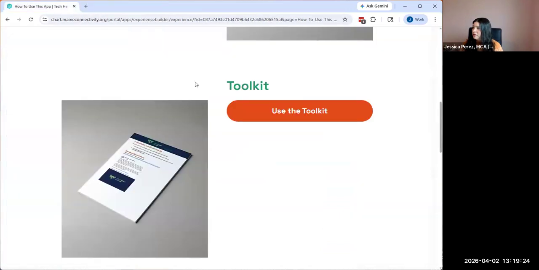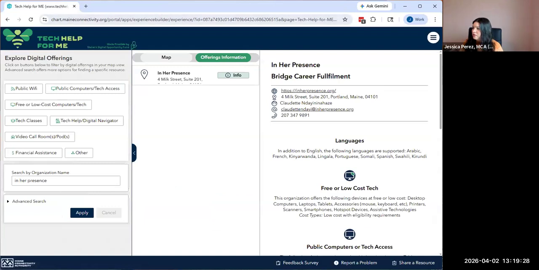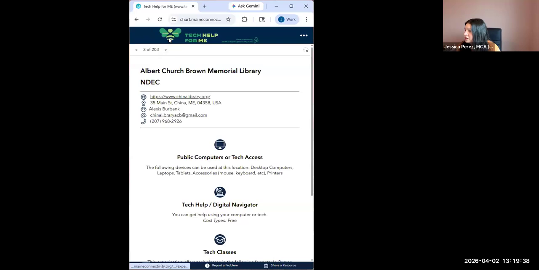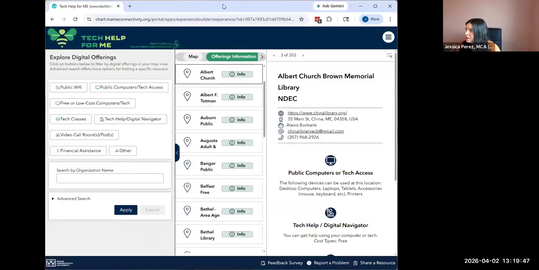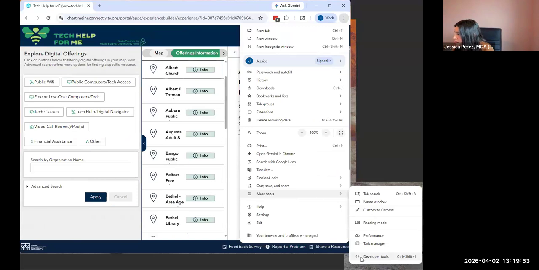Go back over here. Okay, let me see if I can show you the mobile version. I forgot to set that up in advance, so I want to see if I can get it to cooperate with me on the fly. Bear with me, I need to change the settings here.